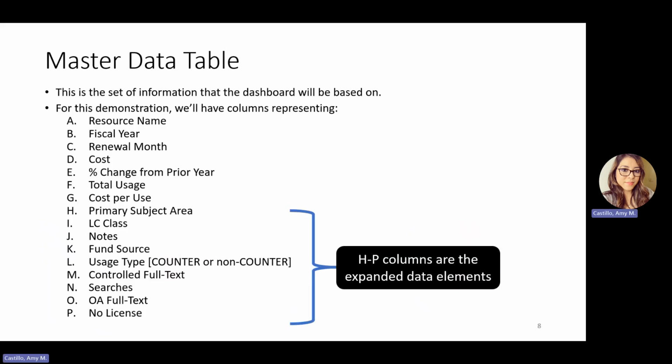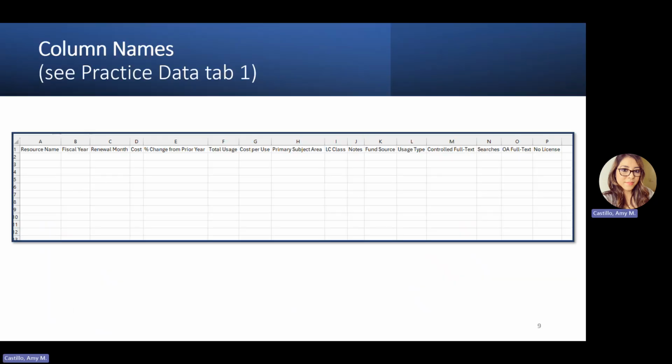For the master data table, I have included the following data elements that will be used in this demo. The elements from A to G were used in the prior session. However, this last portion of H through P are columns that have been included for the expanded data elements added for this session. This is an example of the spreadsheet with the column headers included. So you can see on row 1, A through P have these column headers that I showed in the prior slide.